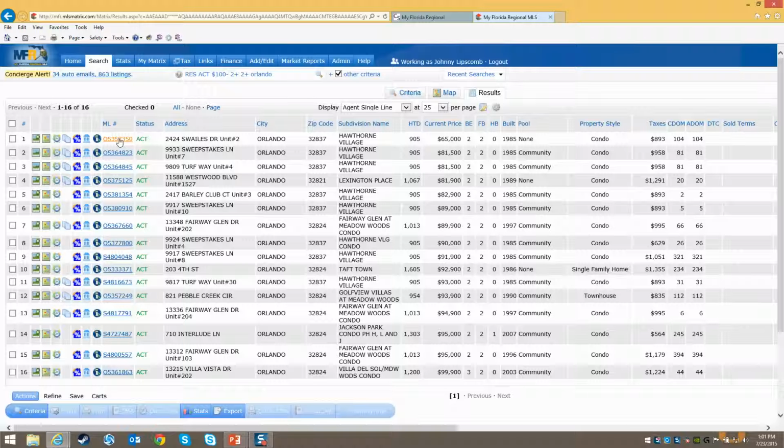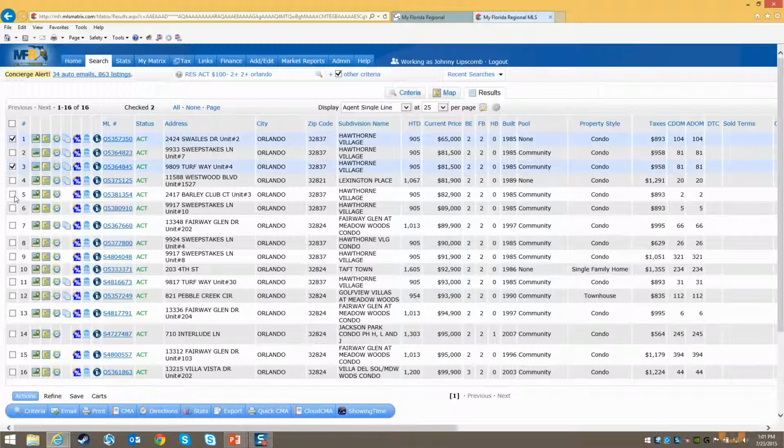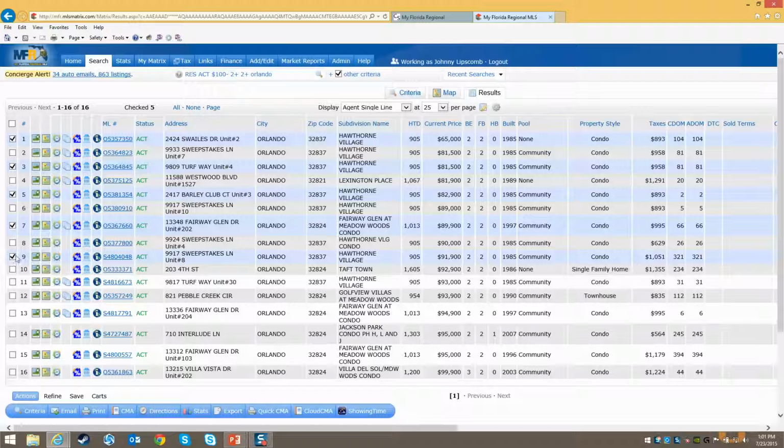This is going to be affected by whether you do a one-time email or an auto email with these properties. To keep these, you'll notice here on the left-hand side there are check boxes. I can check the ones that I want to keep. Let's say I just want to keep 1, 2, 3, 4, 5 of these out of the total 16. Notice it says checked 5 right here.